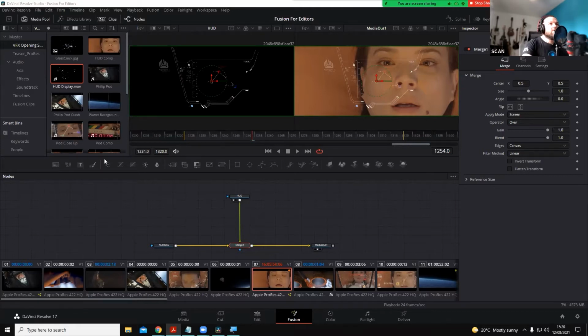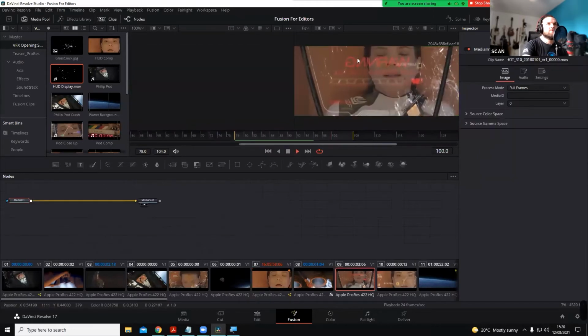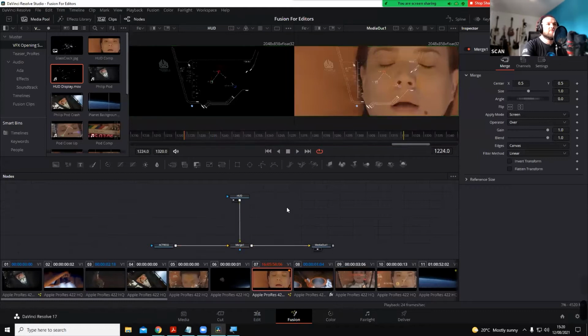So we've got our heads up display. If I hit play now, it looks like just a static image that's being thrown over the top there. It's really not that engaging. What we're trying to do, like we looked at earlier, is build something closer to this. So let's go about building on our composite.